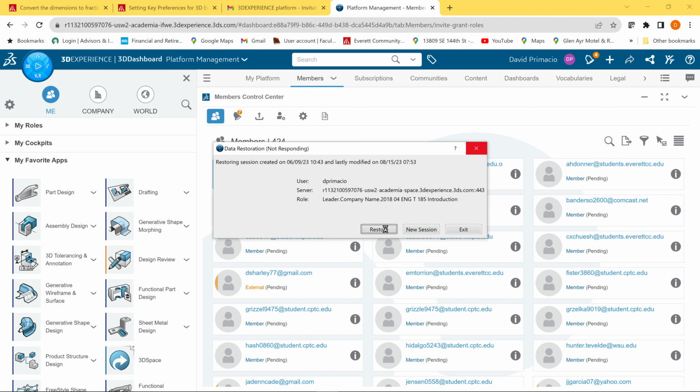It's going to take a few minutes to actually get in there, so you're just going to have to be patient and let it do its thing. Under new session, again, you'll have a nice blank screen. If this is your first time logging onto CATIA, you won't have the restore option. It's just going to go right into the system and load up CATIA.